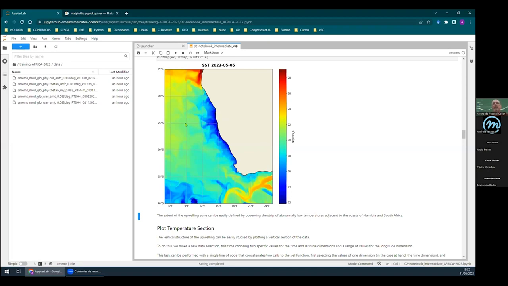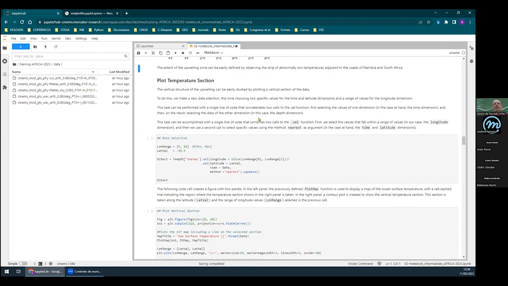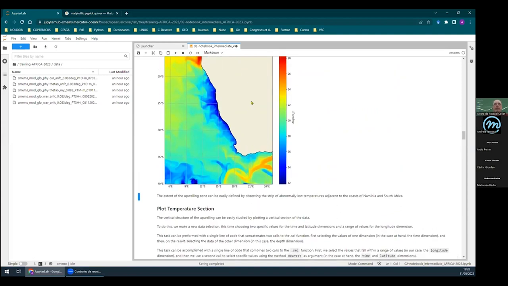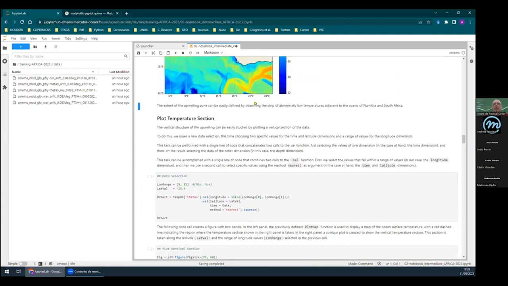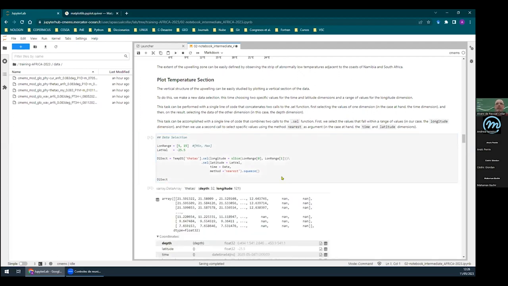No, maybe we could say, well, here in 25 degrees latitude, we have areas with very cold water. So, as another view of the upwelling, we can also plot sections of temperature. To do that, we have to make a new selection of data. This is something that we have not done before.